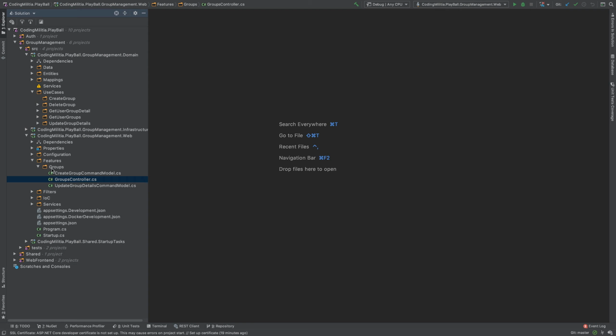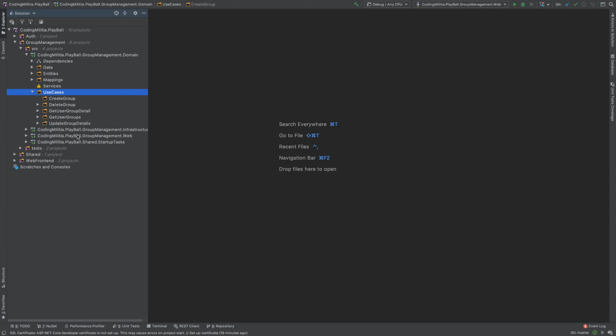For instance, here, let me collapse this part, which is for later, but check these use cases here. We have a use case that is create group, another delete group, get user detail, get user groups, update details. So we have one thing for each use case, and this will be a different class to handle each case. Not only that, besides a class to handle each case, we will have a different DTO.